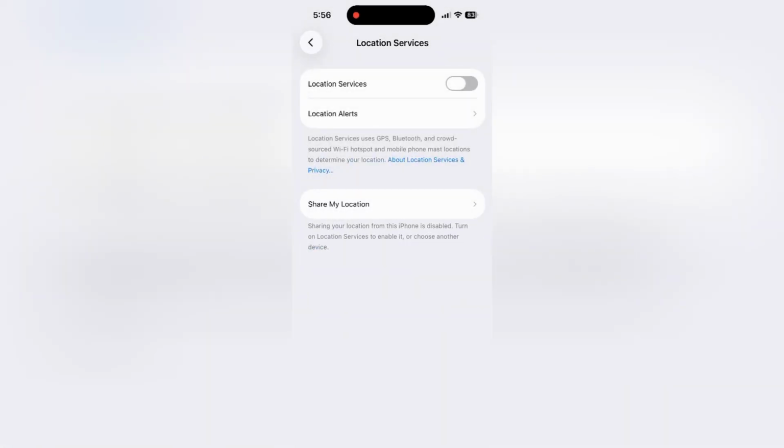Once disabled, your iPhone will stop sharing your location with apps, system services, and other features that rely on location data. If you ever need to use location-based apps again, you can return to this same menu and re-enable location services at any time. That's it.